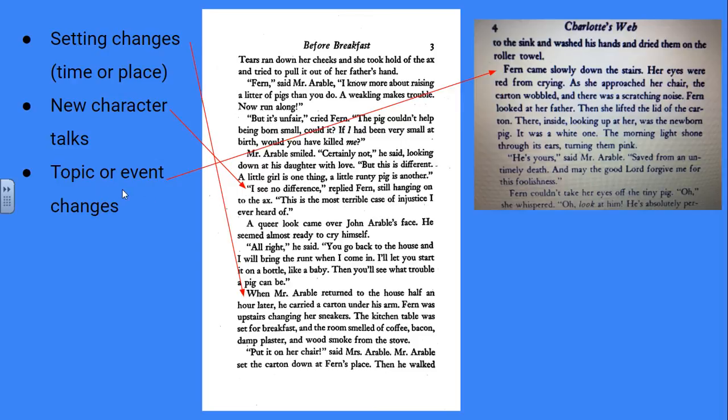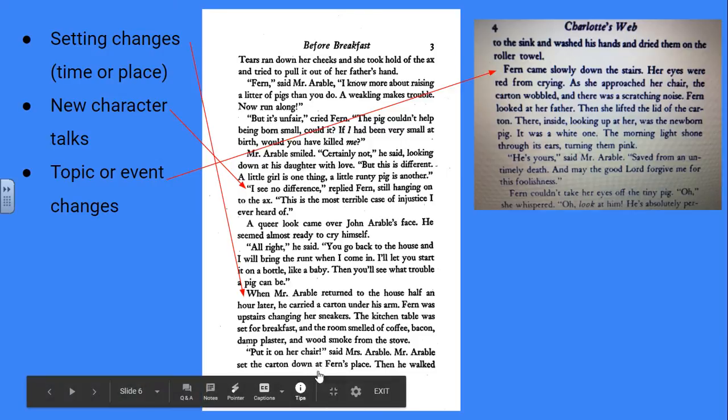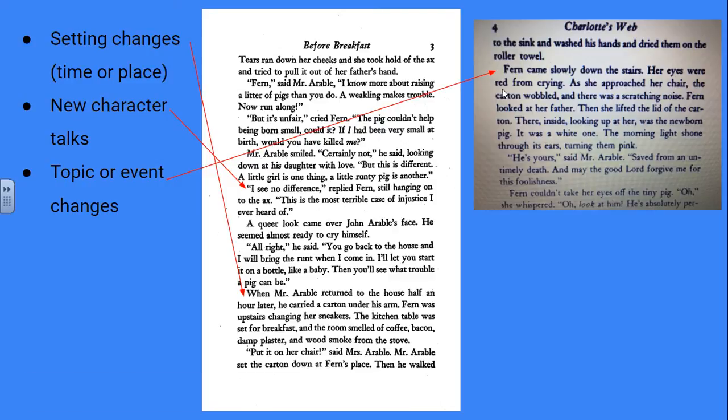And lastly, a topic or event change. They were in the kitchen and Mr. Arable was busy cleaning up and setting up the pig. And then it shifts to Fern now entering and Fern seeing the pig for the first time. So this is a little event change in the story.